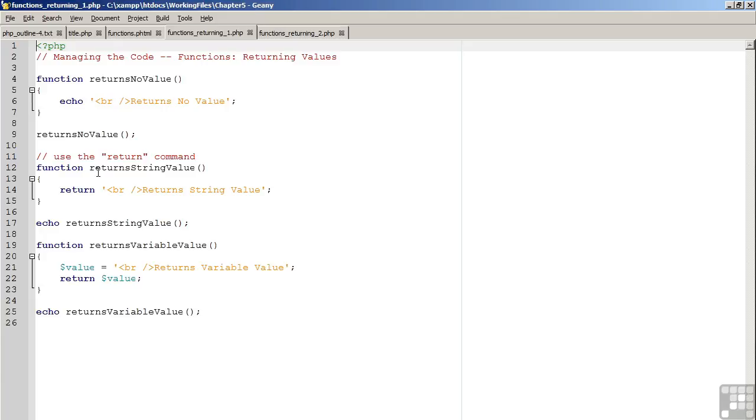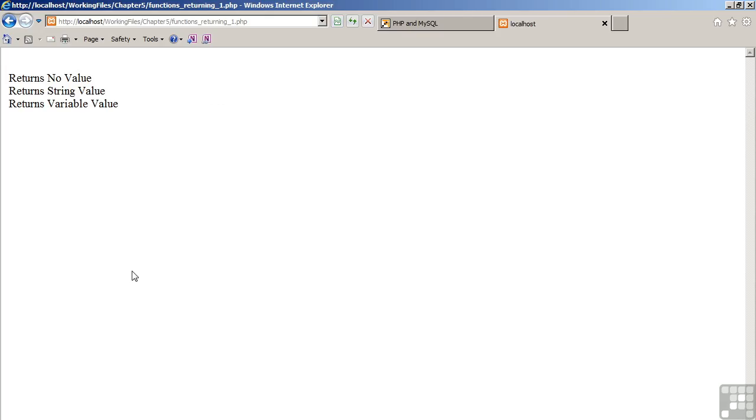So accordingly, if we change the variable to something else, so for example, 1, 2, 3, 4, 5, 6, save it, go back to the browser, refresh, we can see that the return value for the third example is 1, 2, 3, 4, 5, 6.